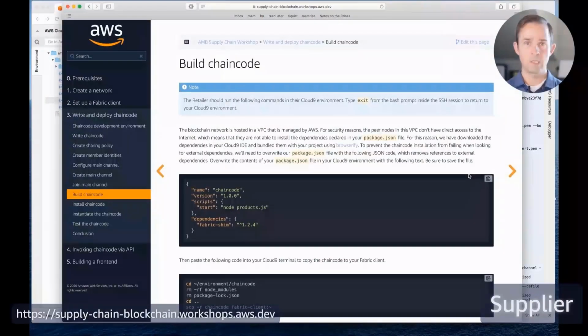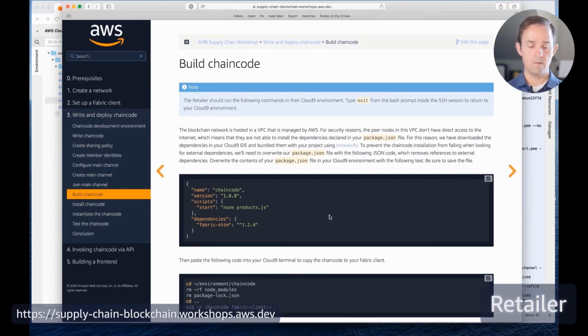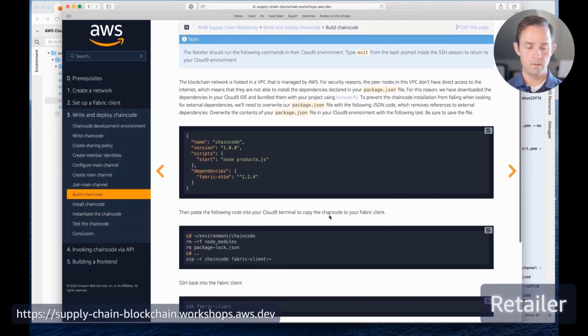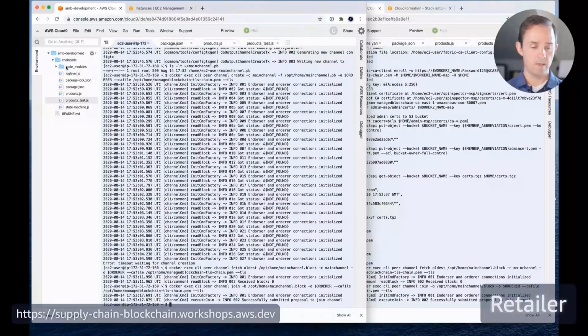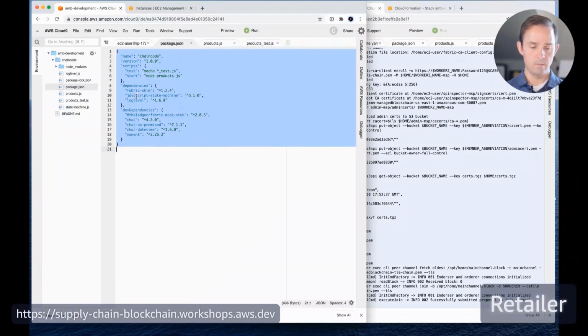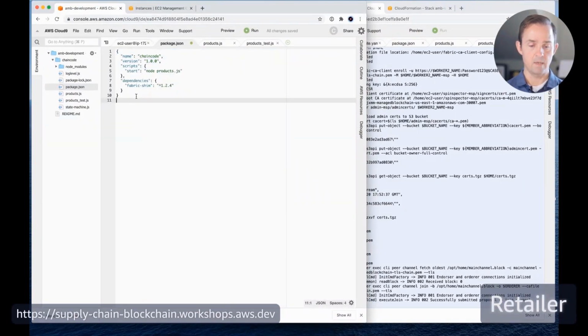And that looks good. In this next phase, the retailer is going to do some work to package the chain code so that the other parties can have the same exact copy of the chain code and verify its integrity. So to do that, we're going to go back to the Cloud9 terminal, and we're going to substitute the contents of the package.json to remove all dependency declarations except for one dependency that's included on the Docker sandbox where the chain code will be running.